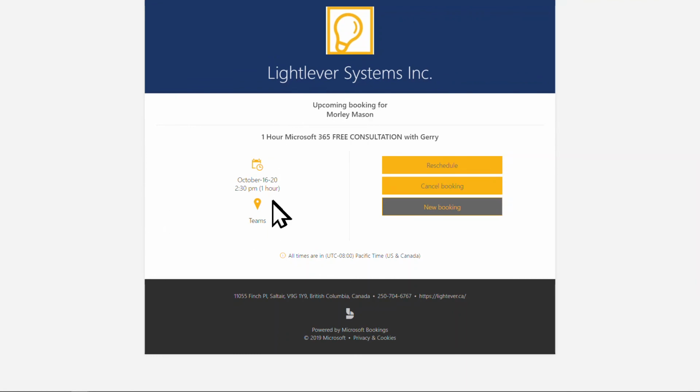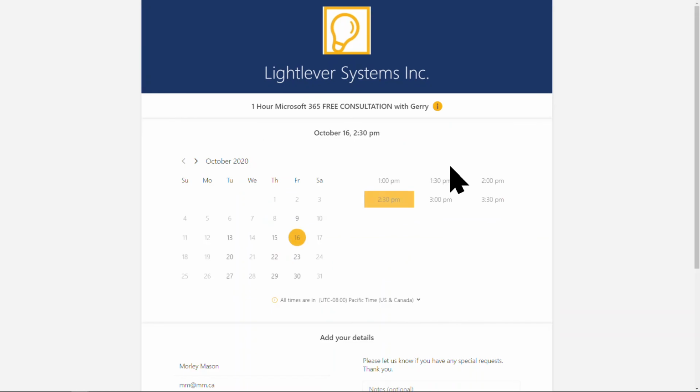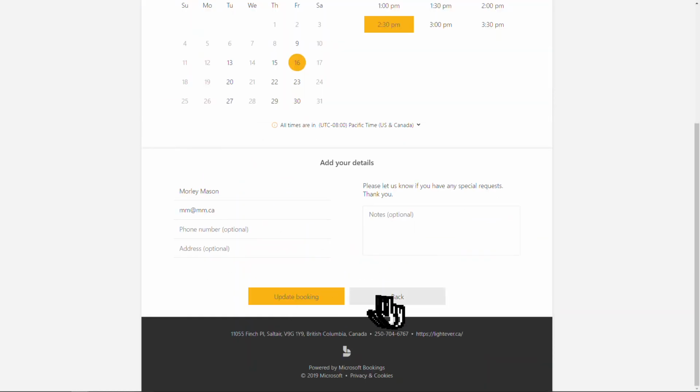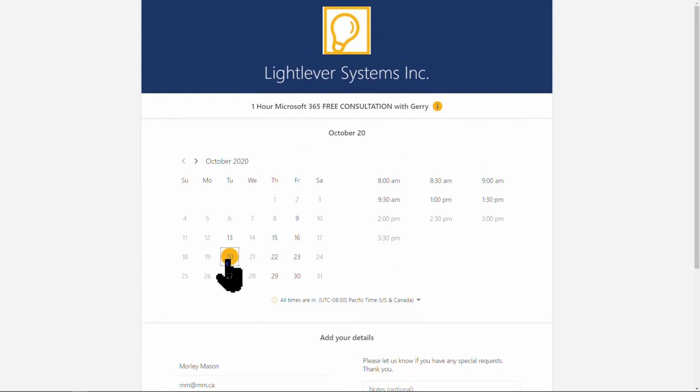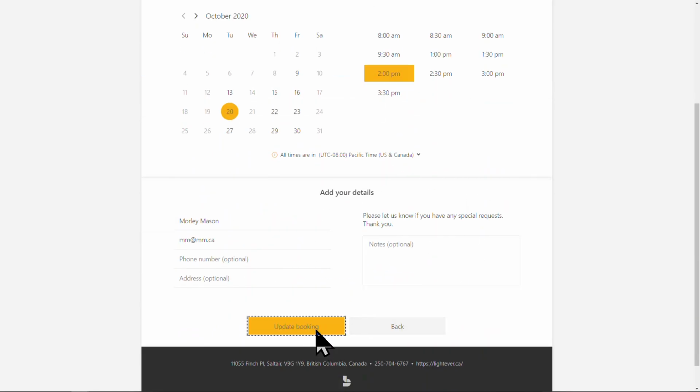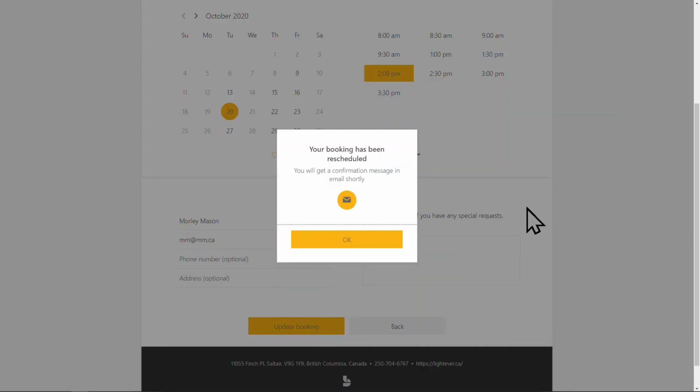So there's the event and time and date. It's on Teams for the location. And now I can reschedule or cancel the booking. So very, very useful. Update. It's not going to work for me that day, so I need to go on the 20th instead. Update booking. So easy. So that's bookings.